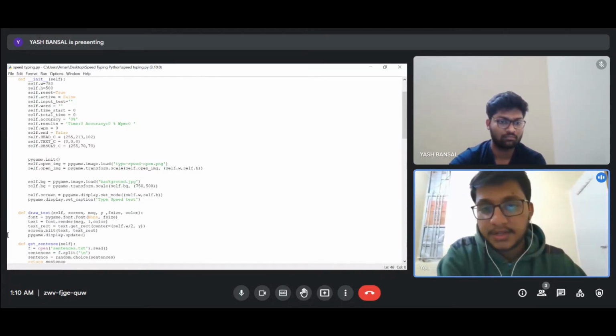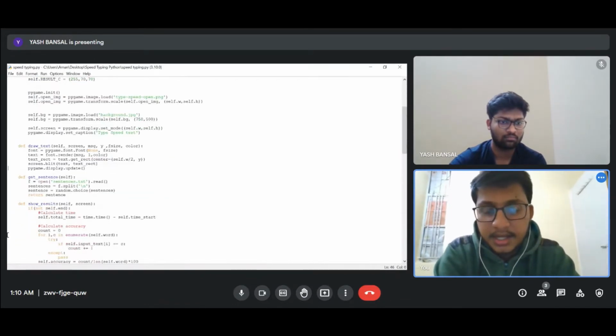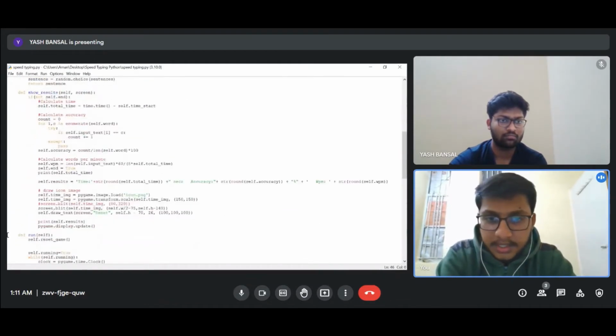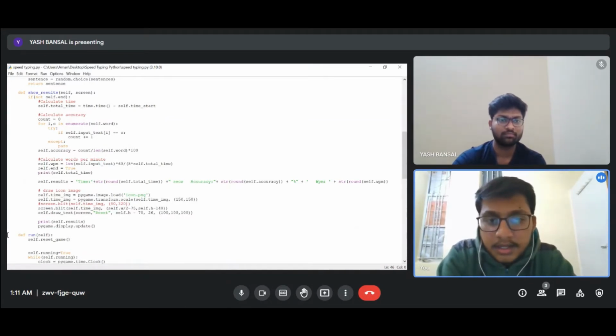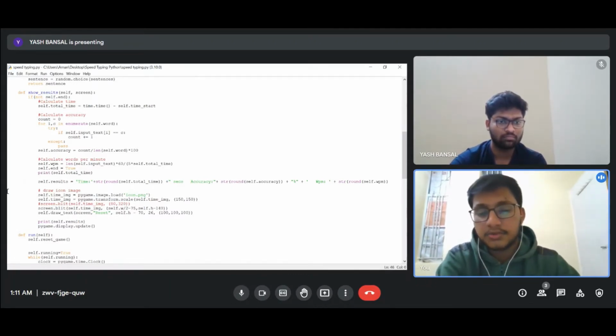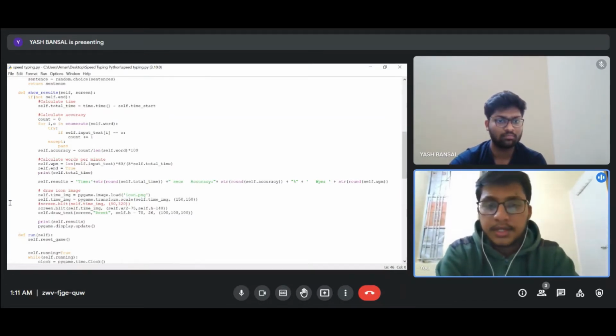Now the next thing that we have done is create the show results method. That is the show results function. This is the function where we basically calculate the speed of the user typing. The time starts when the user clicks on the input box and when the user hits the return key, that is enter, then we perform the difference and calculate time in seconds. For calculating the time in seconds, we have initialized two variables, that is time_start and then another time. And then we calculate the difference between these two times to get the time taken by the user to type the required sentence.